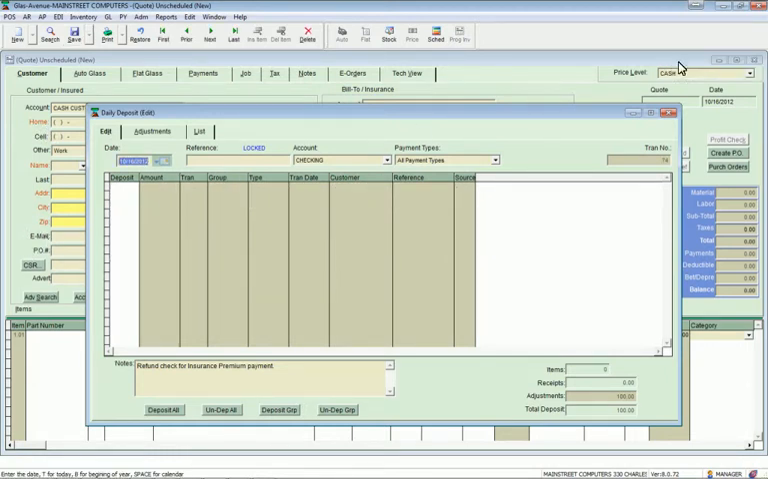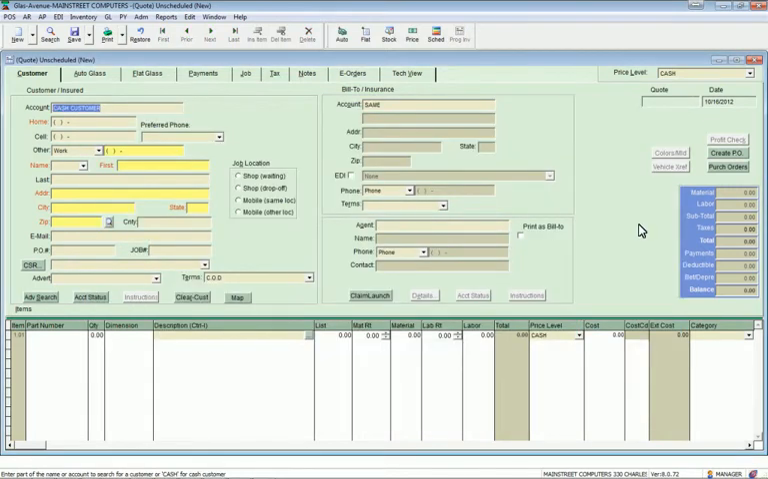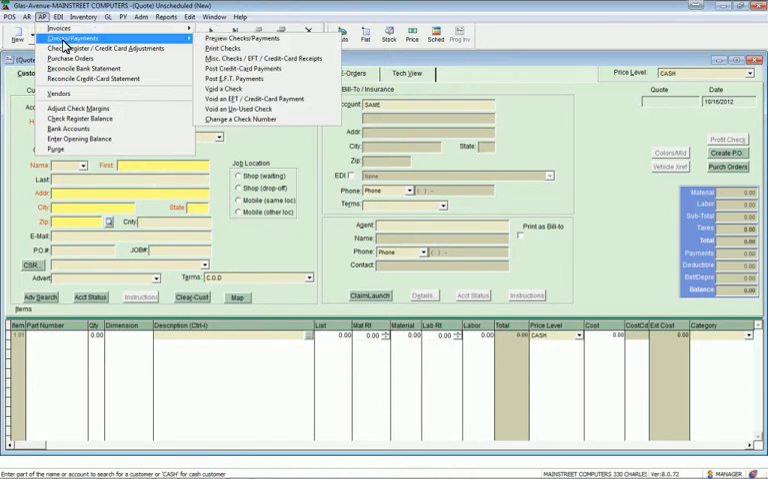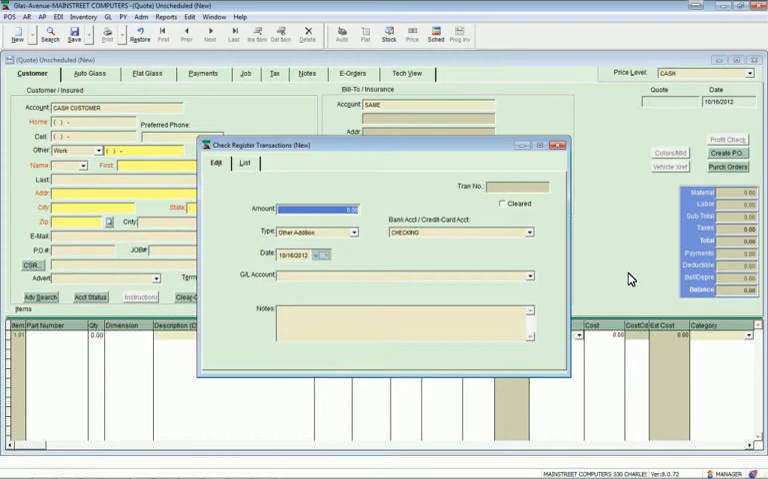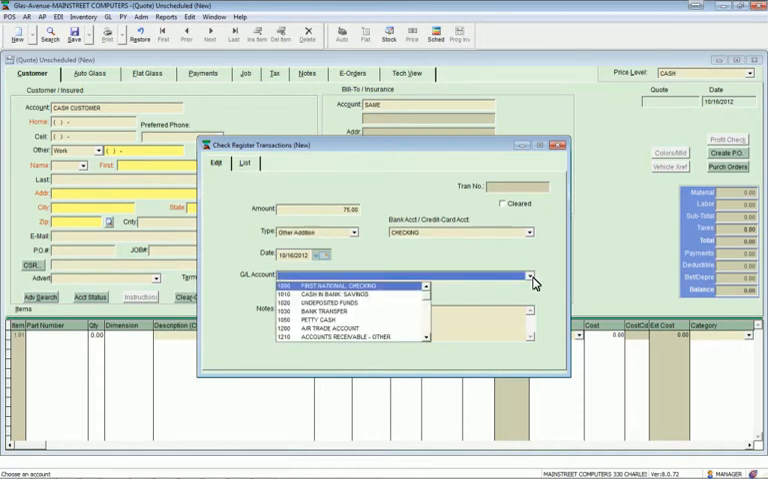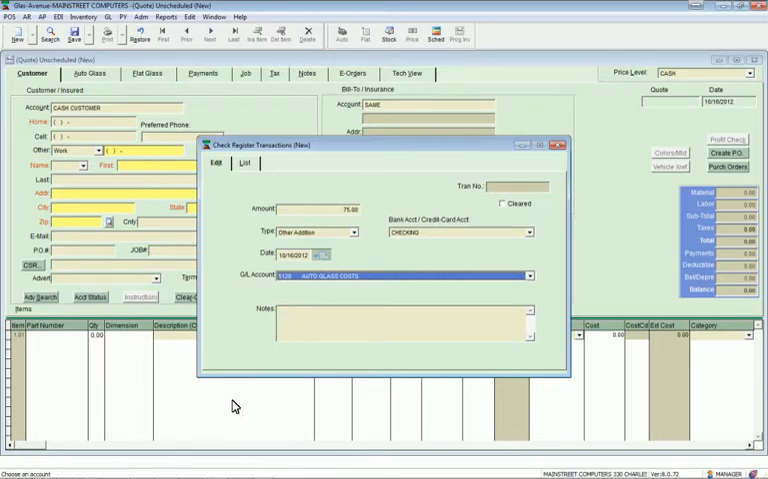Now, the other possible way of adding that in is through the check register adjustment section. Under accounts payable, we would go to the check register credit card adjustment section. It works basically the same way as the adjustment screen. You're just going to put in the amount. For the type, it stays on other addition, then the particular bank account and the date, and then the same thing: you'd pick a general ledger account that you want to post that into. Again, I would add a note, and then we would just save our changes.